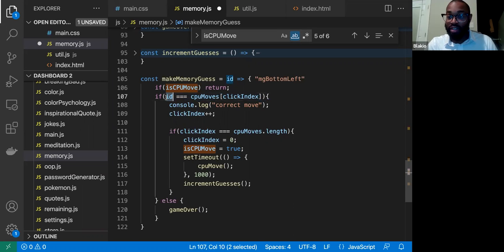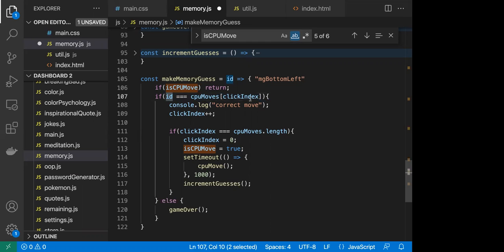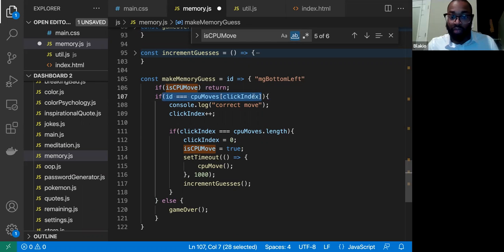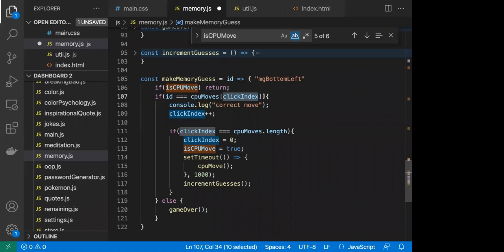we passed in the ID, MG bottom left, and then it's doing this check right here. What is click index? Where does that come from? The moves you set for it. Is that the moves you set for it? So bottom left, bottom right. Well, line 17.